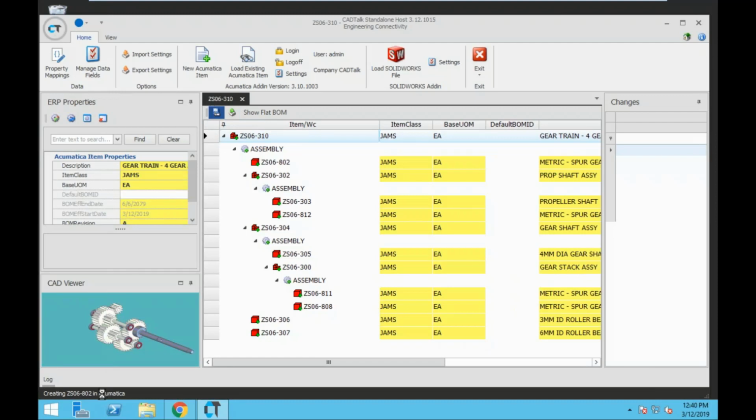You'll see how CADTALK goes through the process just like someone would do in the screens. So in the screen interface, someone would have to go into Acumatica, log in, and create all of these stock items one by one by one, right? Then create the BOMs for all these sub-assemblies one by one by one.